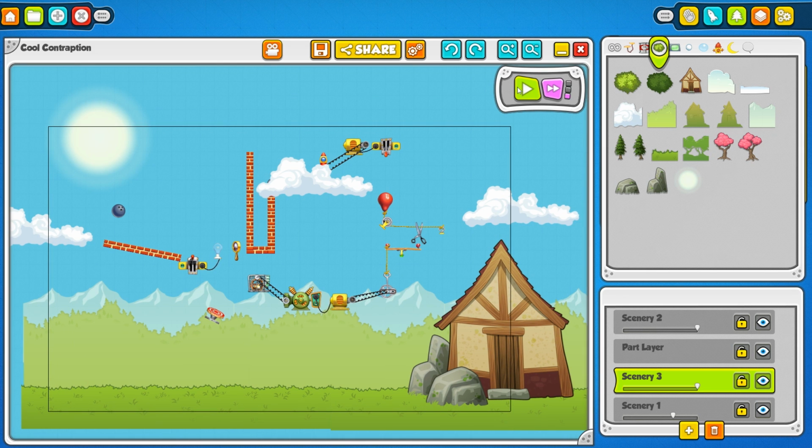So there you have it. That's how to use the scenery tool. Once you've had some practice with this, you're probably ready to work on some scenery animation to make your backgrounds even more interesting and fun to watch.